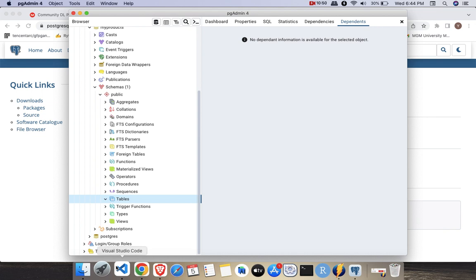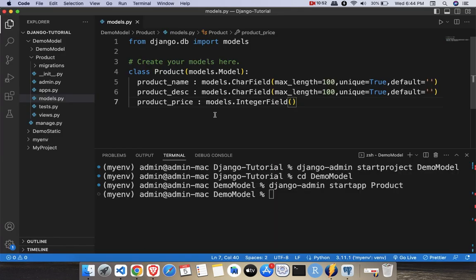Okay, let us come to the code here. Now we need to configure PostgreSQL with our project. So where do we do that? Till now we have created one app whose name is product. Under that we have created models.py, and in that models.py we have created one model whose name is product, by giving the parameter models.Model, and we have created three variables with particular data types.